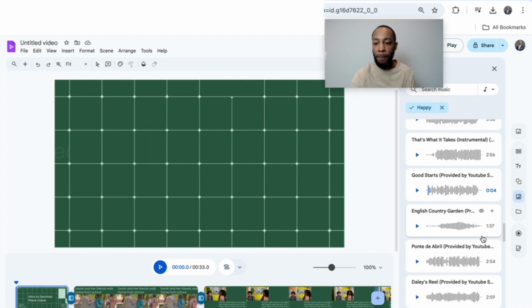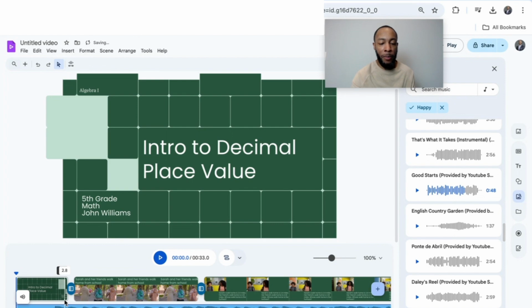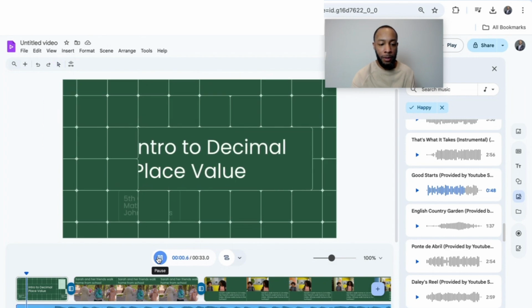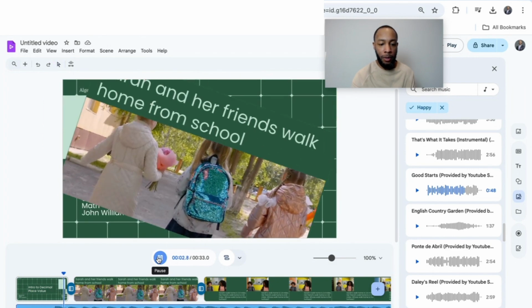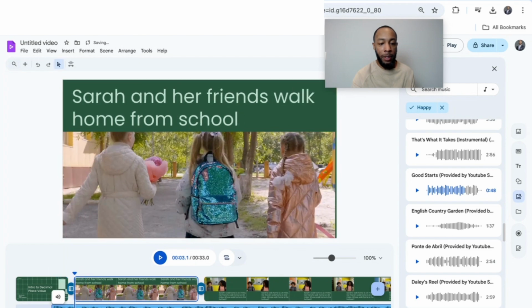And I mentioned you can hit the plus sign. I like Good Starts. You can also just drag your music. So now it has my music at the bottom. Now here, these are audio waves, and the music doesn't exactly start at the beginning. The same way that we can edit the video, we can edit our audio. Put my cursor at the edge, drag it in to where the audio waves start, and then move this to the side.